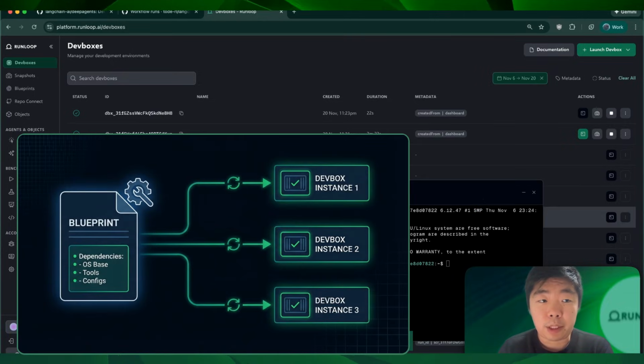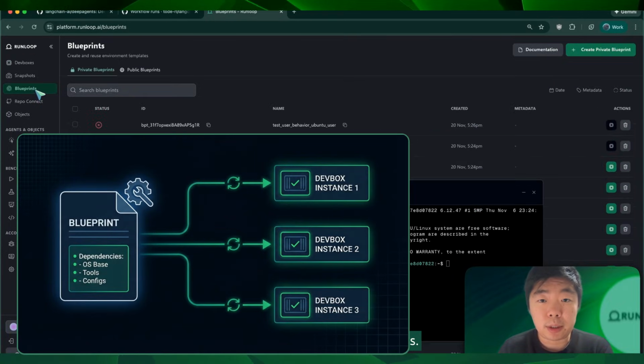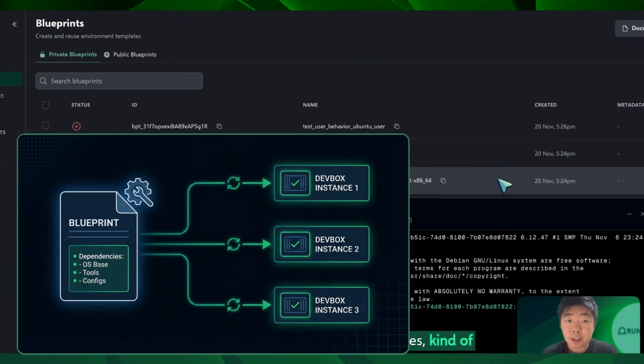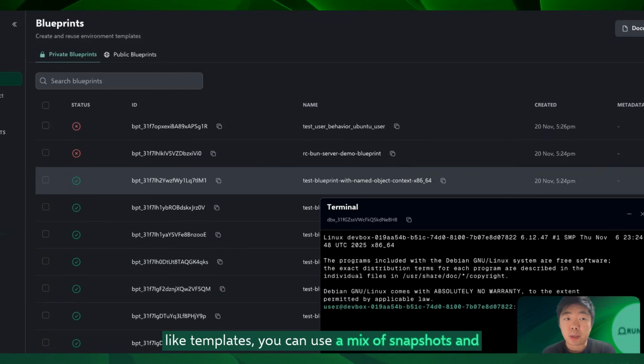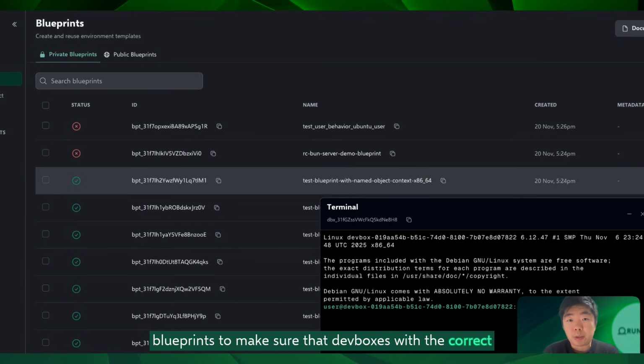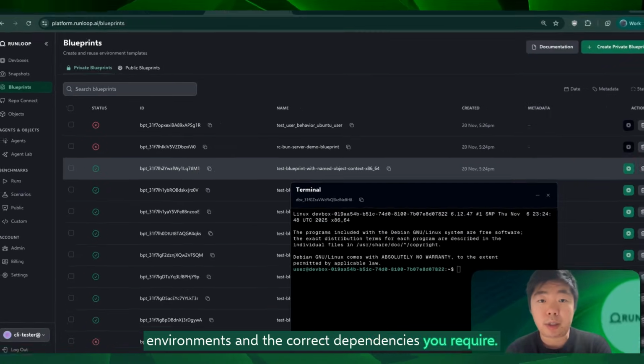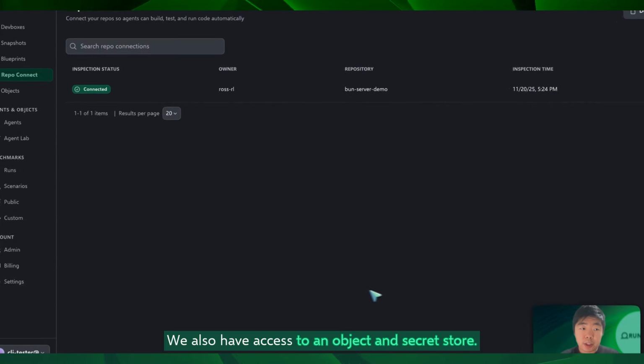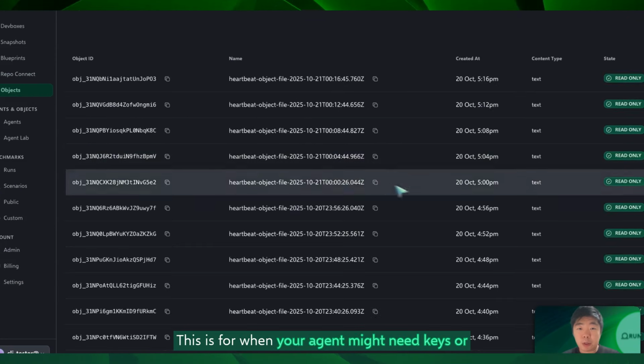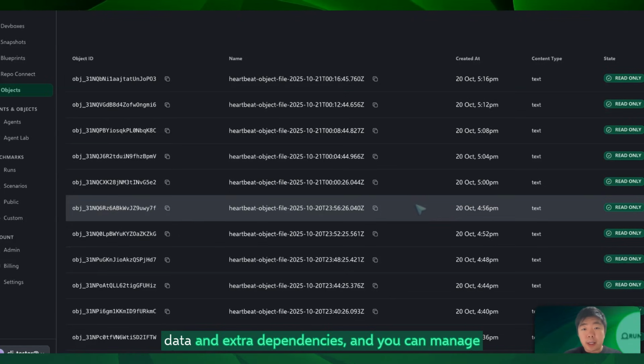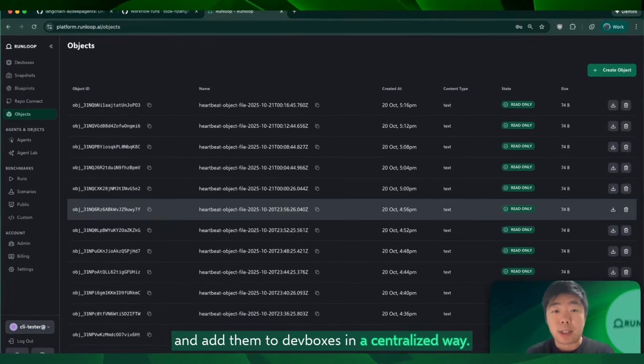Another way to interact with Devboxes is to build blueprints. These are pre-built versions of Devboxes, kind of like templates. You can use a mix of snapshots and blueprints to make sure that you launch Devboxes with the correct environments and the correct dependencies you require. We also have access to an object and secret store for when your agent might need keys or data and extra dependencies. You can manage and add them to Devboxes in a centralized way.